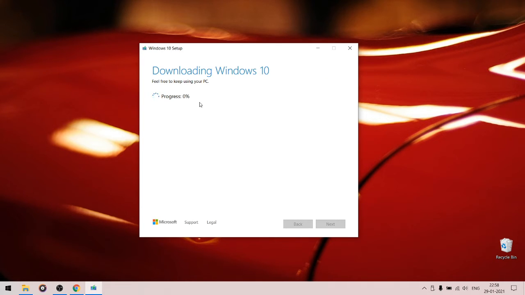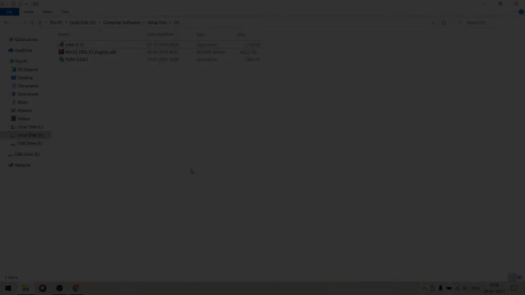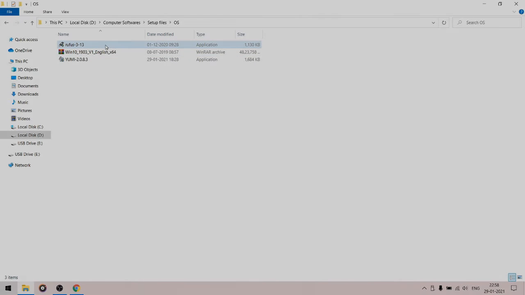So it is in progress. Just wait for some time. After its completion, you'll get your bootable USB stick. Step 2 is to create it by using Rufus or YUMI.